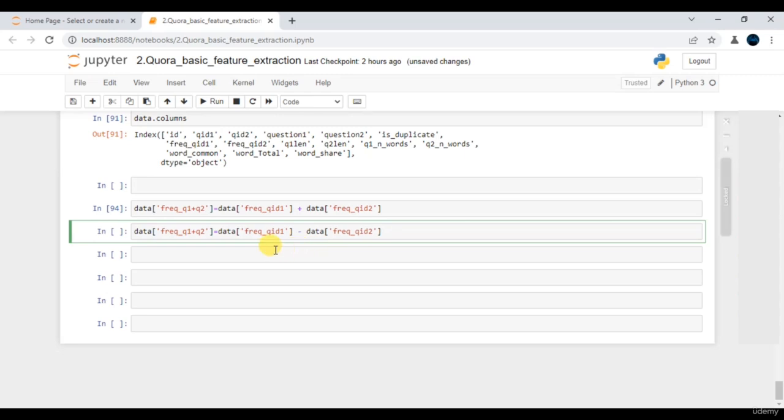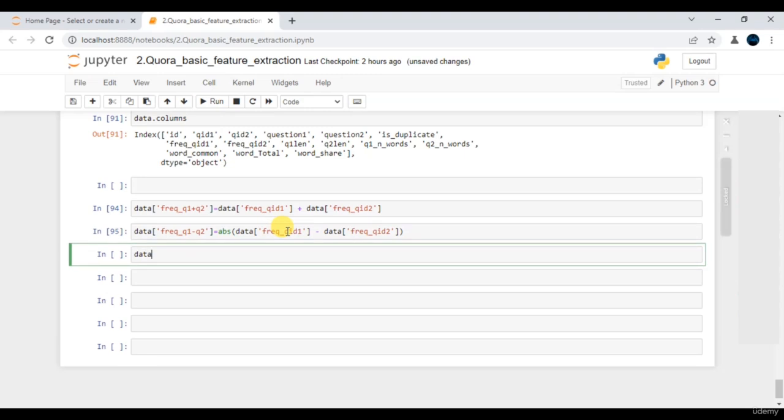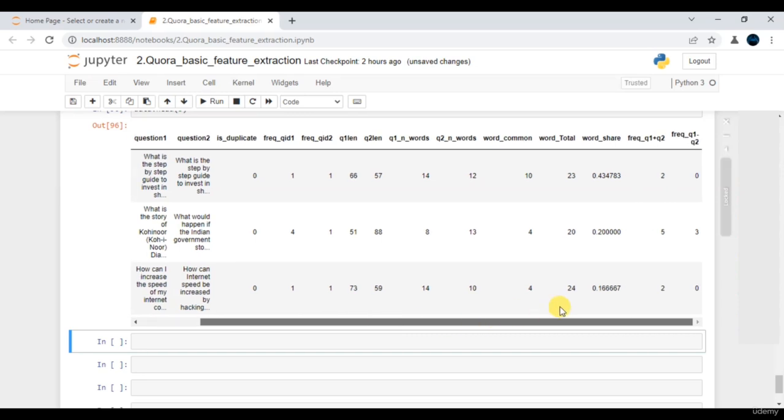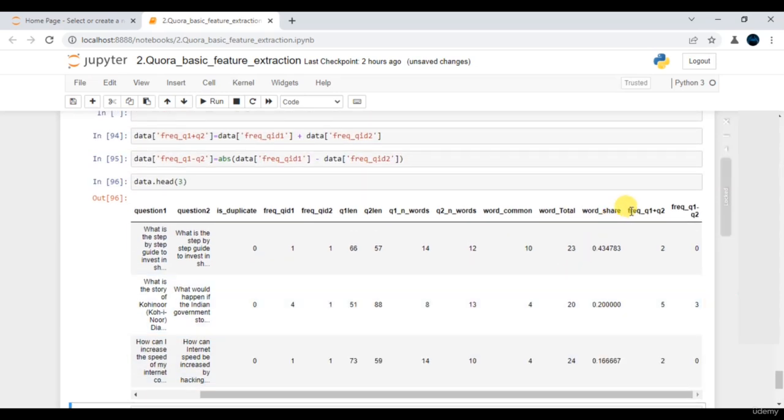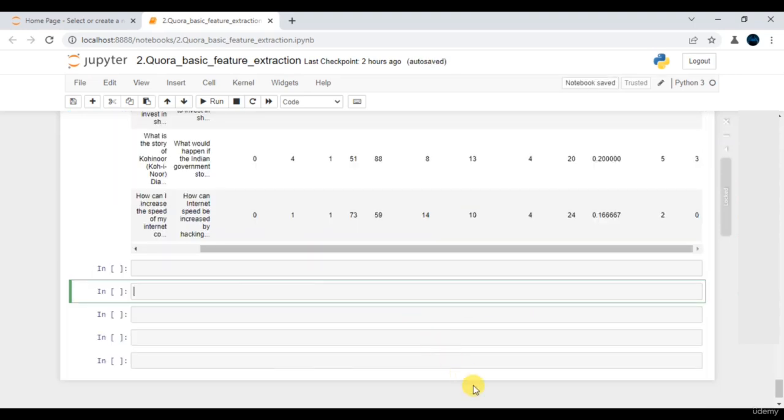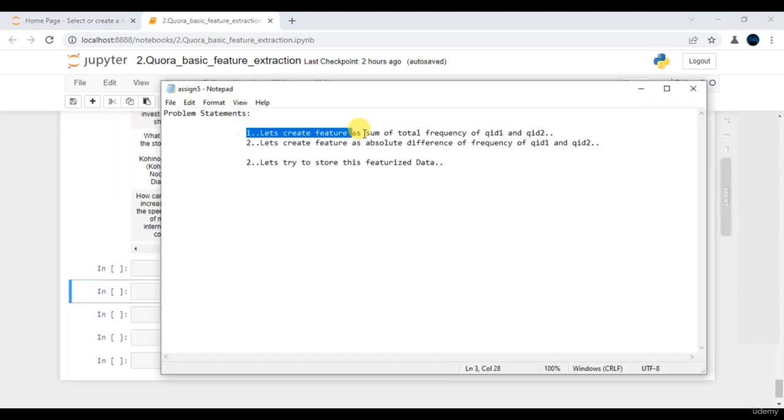We will call it difference. Just to get the absolute values, you can call absolute on top of this. ABS is an inbuilt function in Python. So this time it is frequency_Q1 minus Q2. Let's execute. And if I say data of head, passing a value, let's say 3, and scroll to the right, you will see two features: one is the summation, and the second is the absolute difference. These were my first two problem statements.